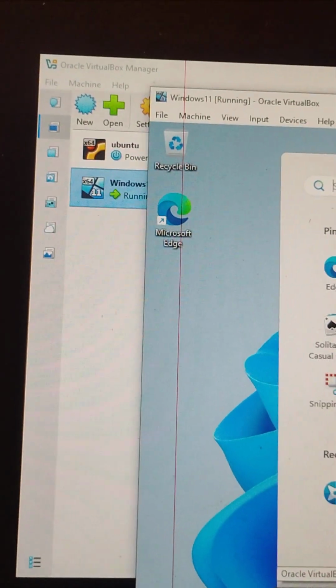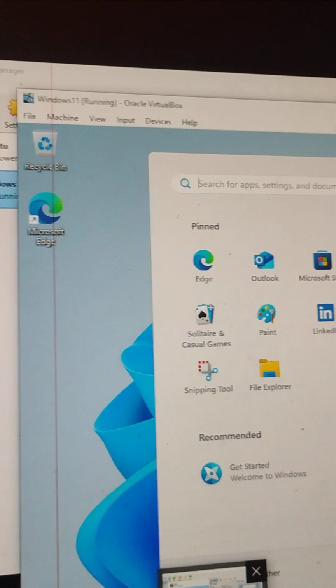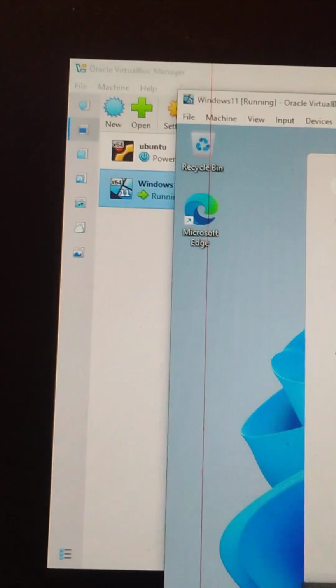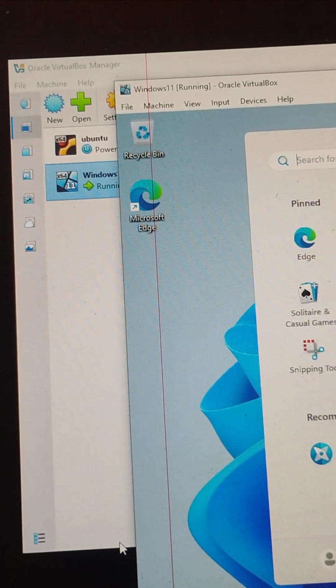If you have enough power, but it still isn't compatible, you can run Windows 11 in the VirtualBox. You need to download an ISO file from Windows, and it will work.